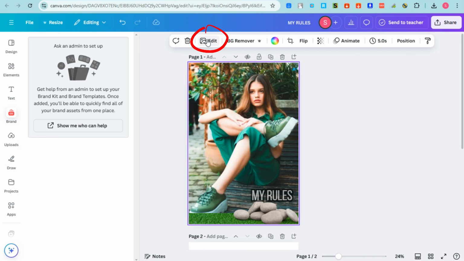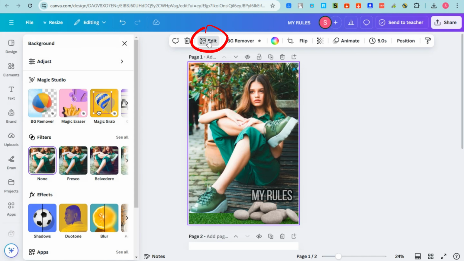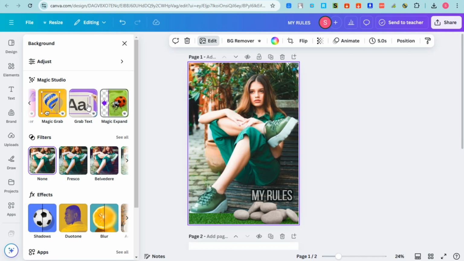Now, if you want filters and effects to your picture, all you have to do is to click your picture and then tap this edit above. Now, since I'm using Canva Pro, then I can see here tons of applications and features and editing tools that I can use. But if you're using the free or basic version, you can't use this.